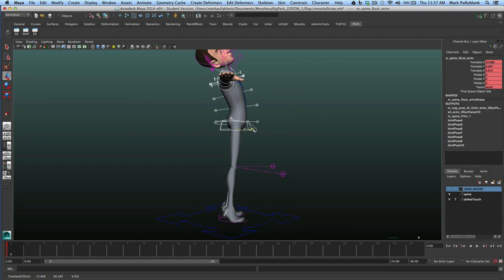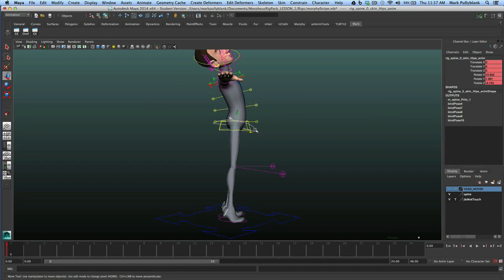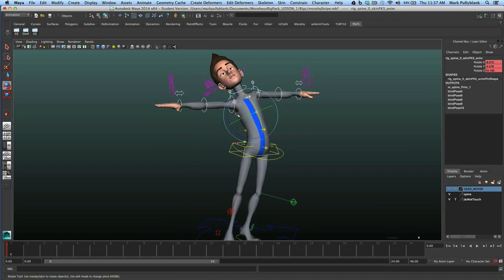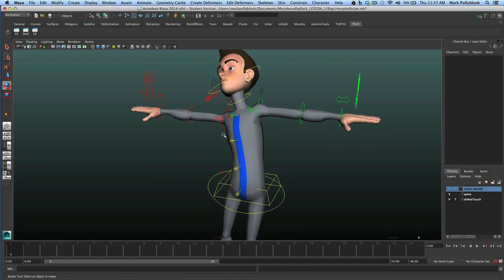I'm going to push him forward a bit. You can also take this, and you want to be careful with it, but you can take this hip controller again and push it forward a little bit, and you can start making it an even more interesting stretchy pose. All right, so now the arms.